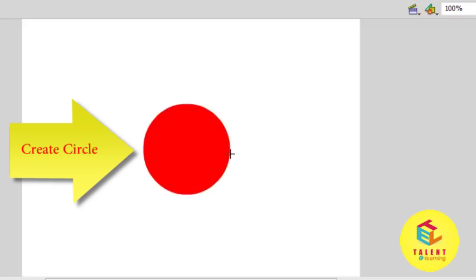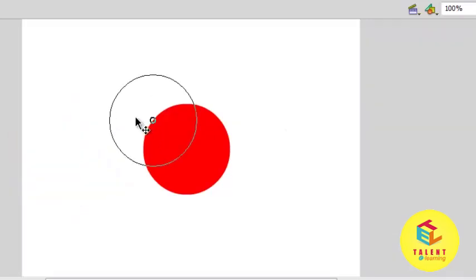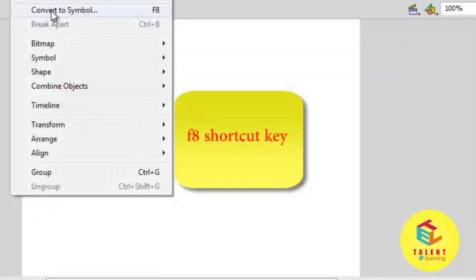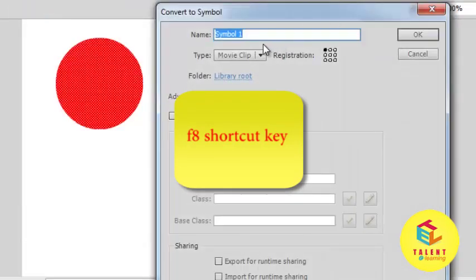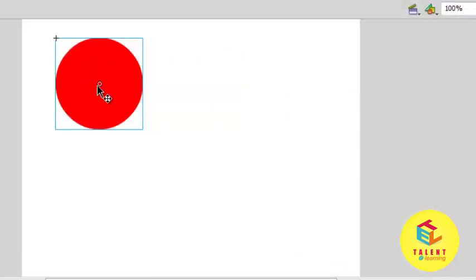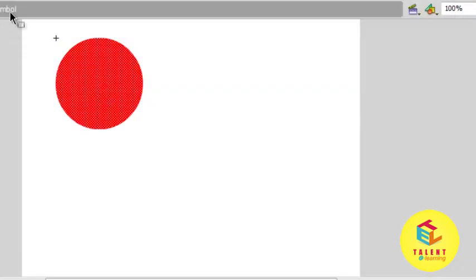Okay, I want to change the position here because we will create the movie also. Okay, this is it, and let's first convert it to a symbol. Button symbol first. Button symbol. Okay, double click on it and now we are in the button symbol.